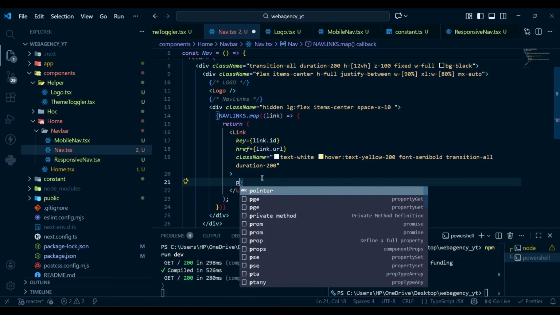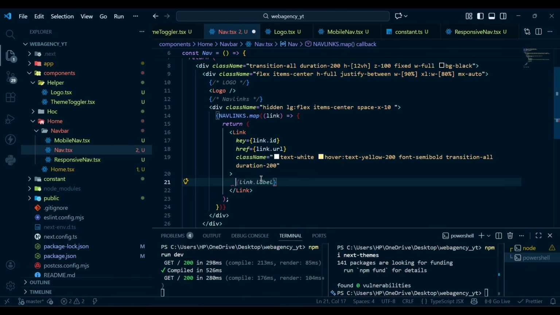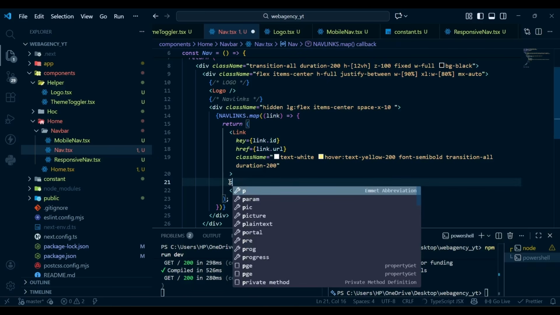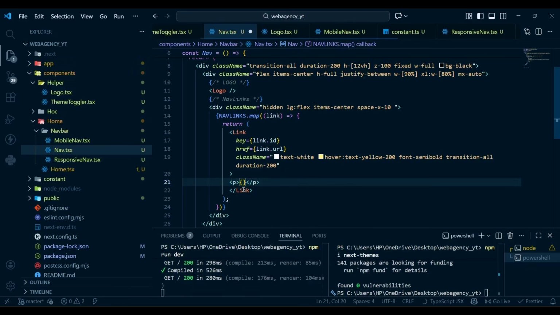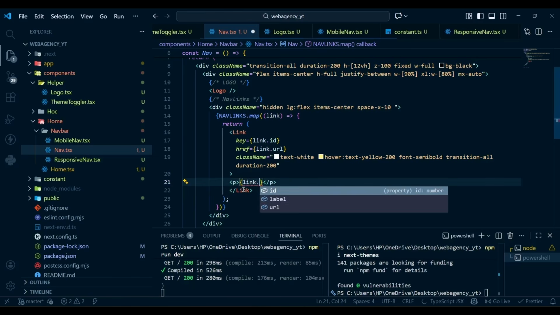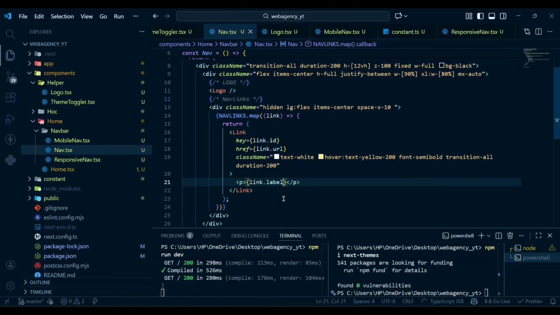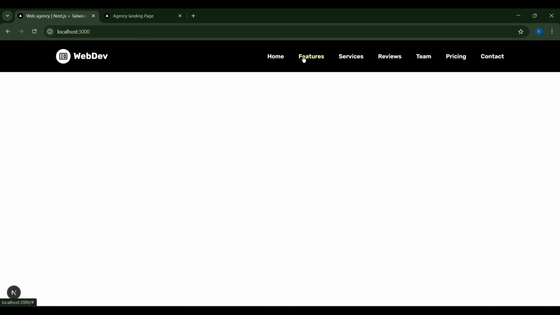So we have a p tag, and inside this we'll have link dot label. Now if I hit save and go to our project, so here you can see we have our nav links with hover effect. Awesome.